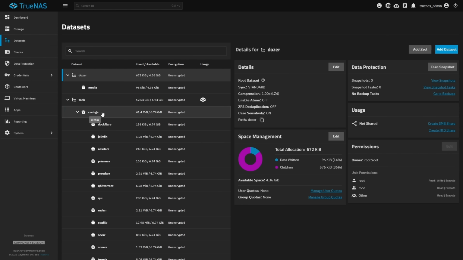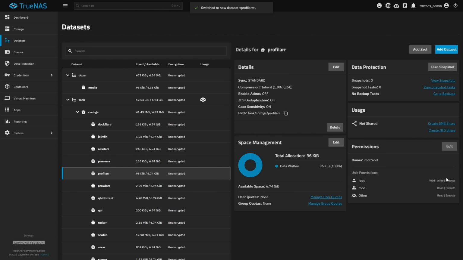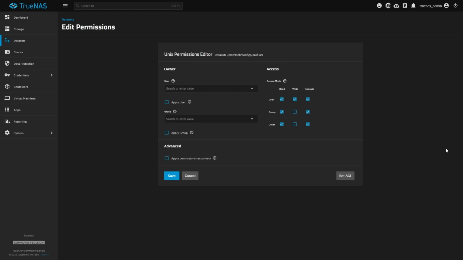Now I'm going to select my tank configs pool and then recreate that dataset fresh from nothing. I'm going to call it Profilarr and leave the dataset preset as generic and hit save. Then I want to select the dataset I just made, and then in the bottom right, I want to click edit on the permissions box. I want to change the group to apps, give the group full permission, and then remove permissions from all others, and then make sure I check the box to apply group and hit save.